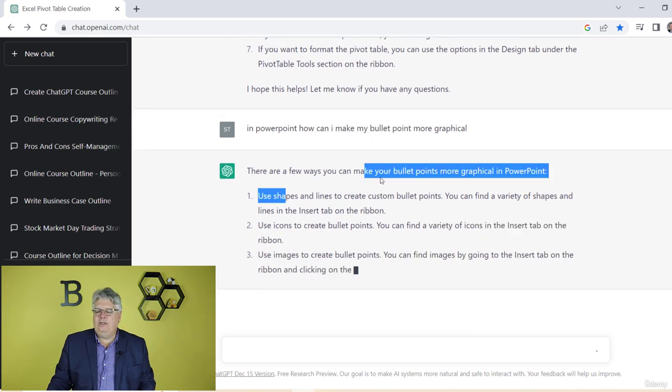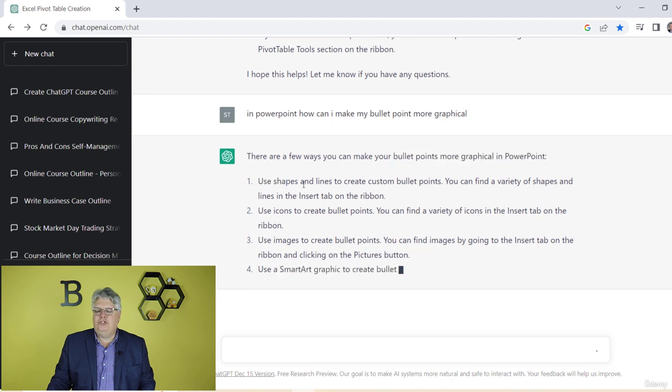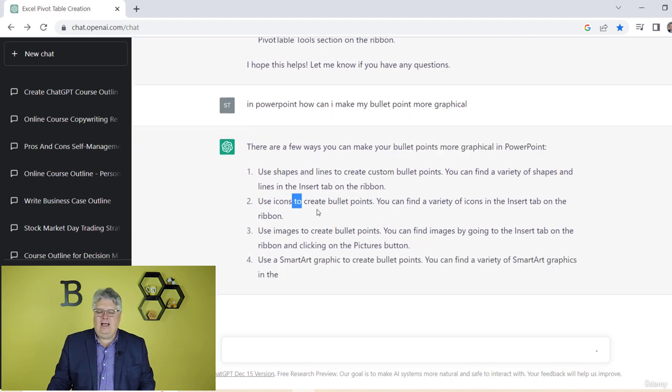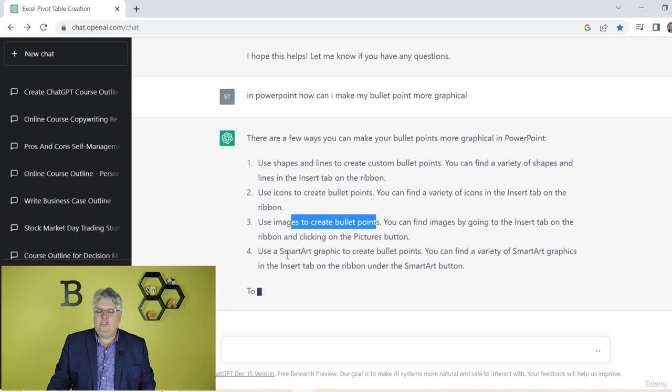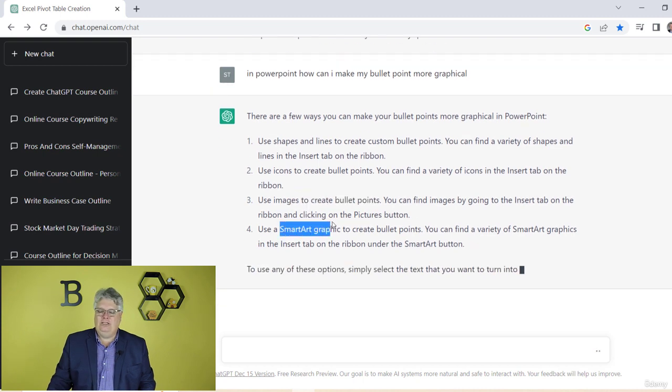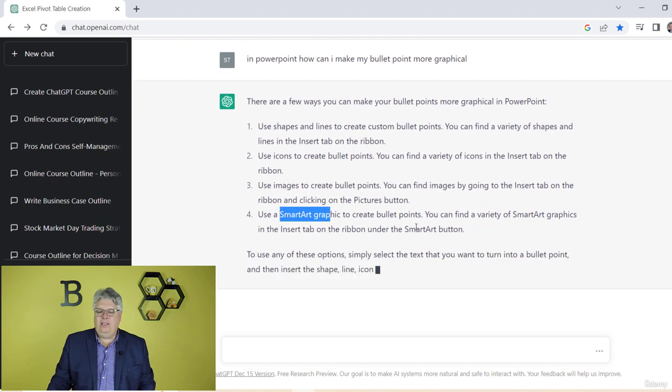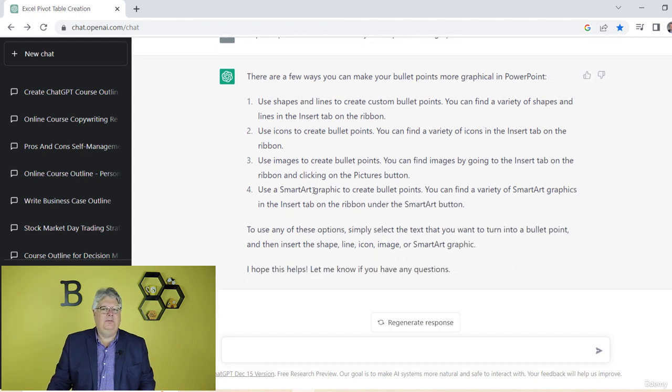And then it says there are a few ways you can do this. You can use shapes and lines to create bullet points, use icons, use images, use a SmartArt graphic. This is where I was kind of trying to get to. SmartArt graphics is a little bit more, it's not advanced, but it's something that a lot of people wouldn't know about. So let's say I want to pick up on that. How do I use number 4, SmartArt graphic, step by step?